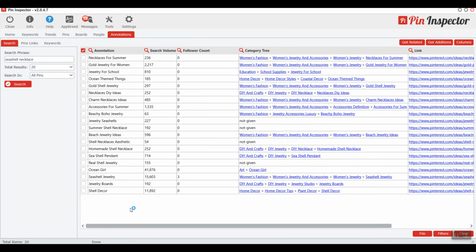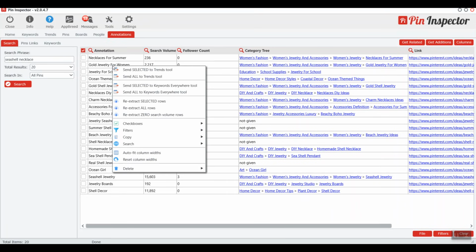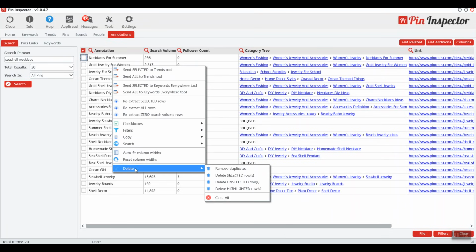would fit your product. So let's say you just have a necklace with a seashell on it, like a real seashell. Okay, necklaces for summer, yes. Gold jewelry for women. If it's not gold, you might want to get rid of it. And I'll go over here to see what the category tree is. So women's fashion, women's jewelry and accessories, women's jewelry, gold jewelry for women. If your seashell necklace is not gold, you can right click on there and just delete this line.